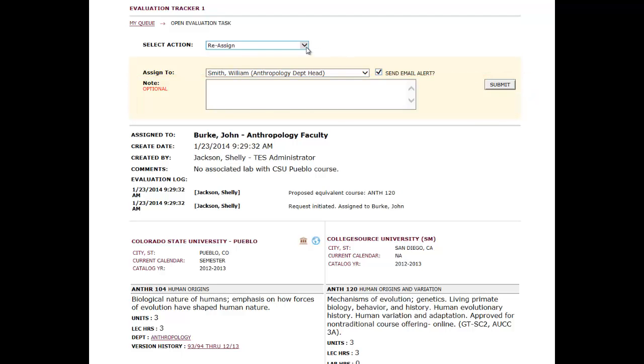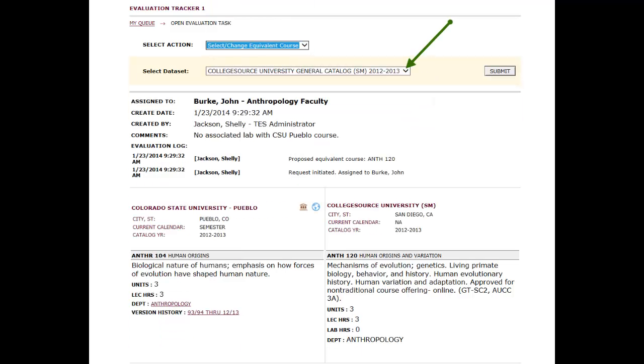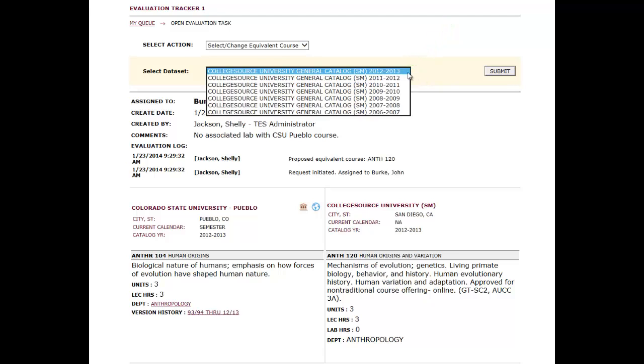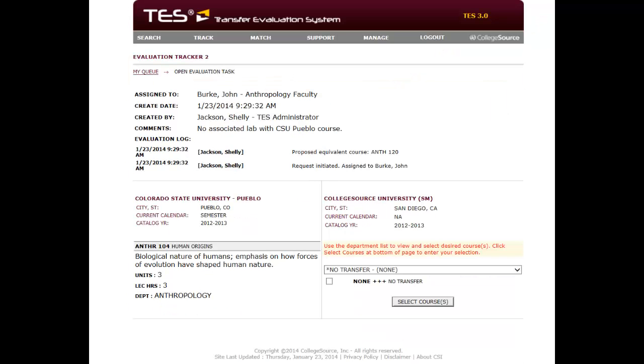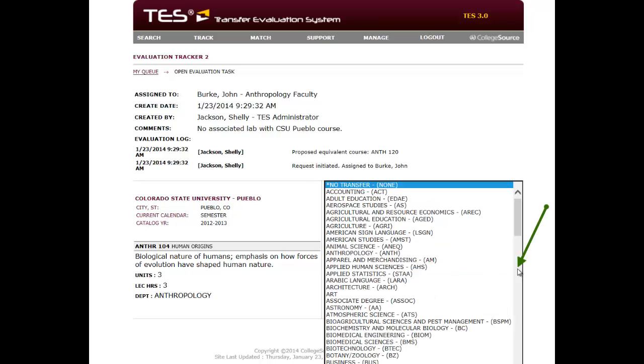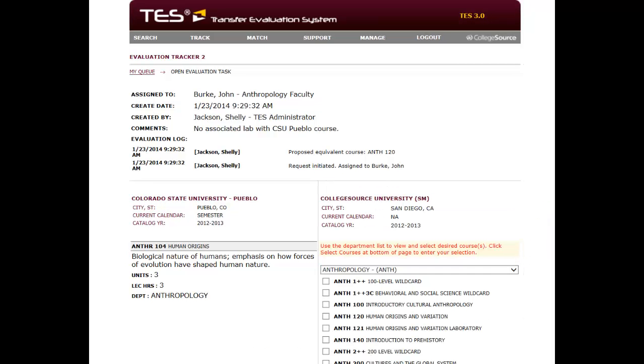If you want to change the home course that was selected, select Change Equivalent Course. All equivalencies are created in TES based upon a dataset or catalog year. Select the appropriate dataset and submit. All departments for this dataset are displayed on the right side of the screen. Select the appropriate department, such as Anthropology for this example. Select the desired course and scroll to the bottom of the screen.